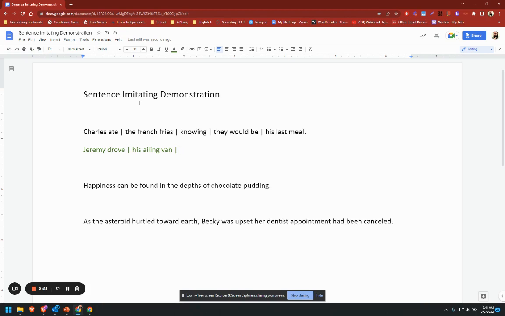Then the next part, that's pretty simple there, knowing. So I need another ing verbal there. And so in my model sentence, knowing is something that Charles is doing. So something that Jeremy is doing while driving. He drove his ailing van, hoping. How about hoping? And what is he hoping about his ailing van? Well, in our model sentence, we have they would be. So we have a noun and then an auxiliary plus a linking verb. So to make this as close as possible, I need another noun, auxiliary, and some kind of verb. But to really make this sentence match, I really need another linking verb.